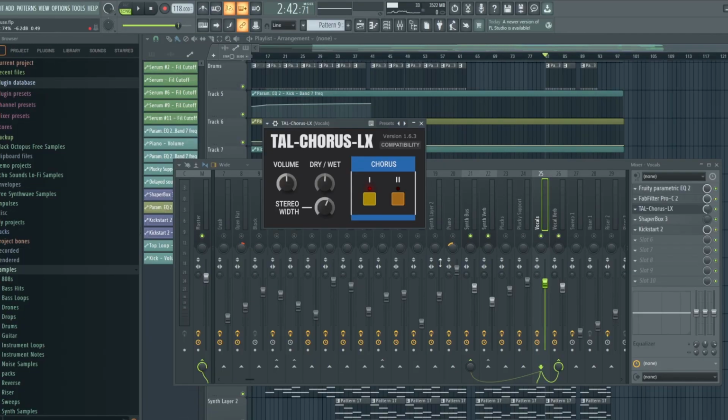This next plugin is a great option for chorus effects. It is super simple and doesn't require much explanation, but if anyone knows chorus plugins, they add width, dimension, kind of expansion to the sound in a lot of ways, right?